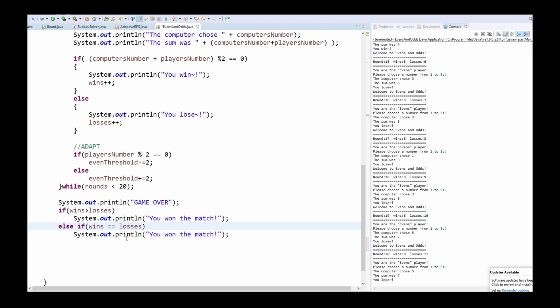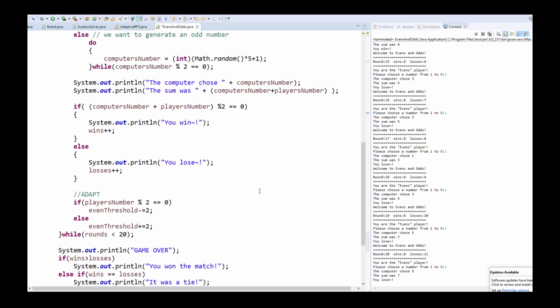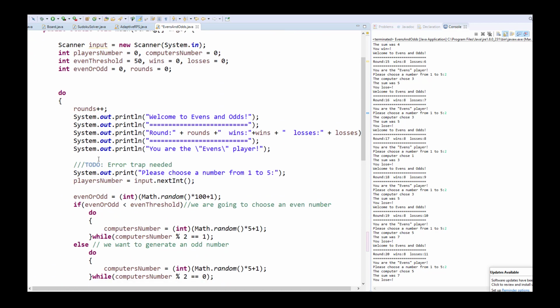All right, so if wins is equal to losses, then we're going to say something like, it was a tie. And then finally, we're going to have else, you lost the match. And that I believe is it, except for the error trap that we had to do there.